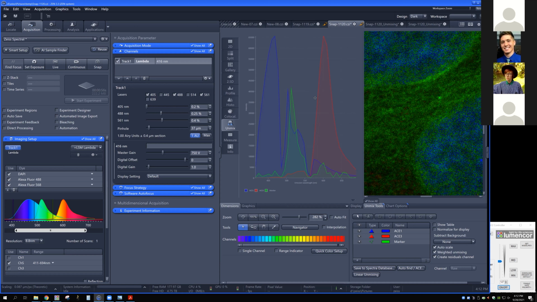Spectral imaging really is made or broken on the fingerprints that you're able to generate. So if you have good fingerprints, you can do amazing things to separate out fluors and autofluorescence that are very overlapping spectrally. And if you have bad fingerprints, then it just looks like a bowl of spaghetti. It just looks like it's all over the place.